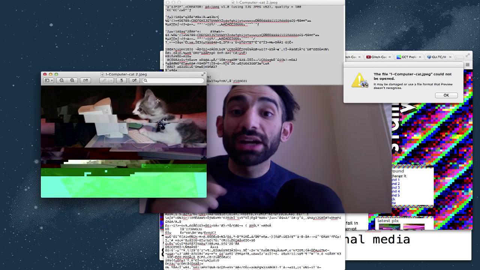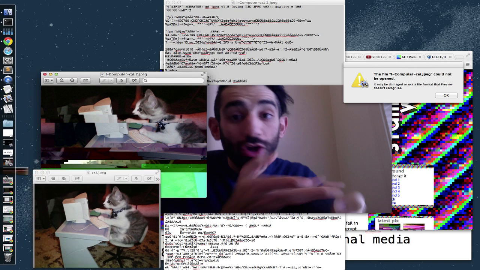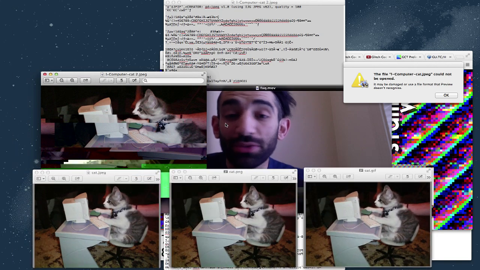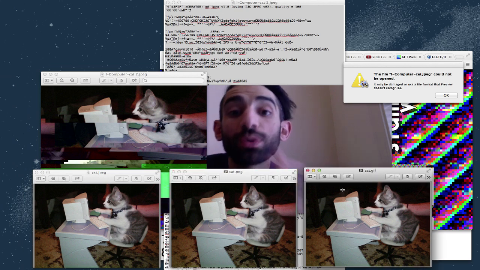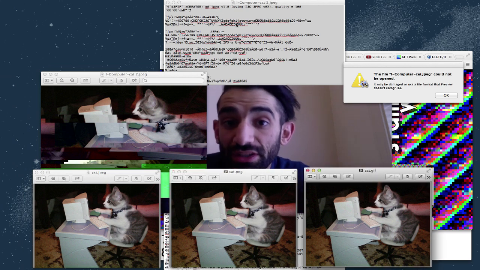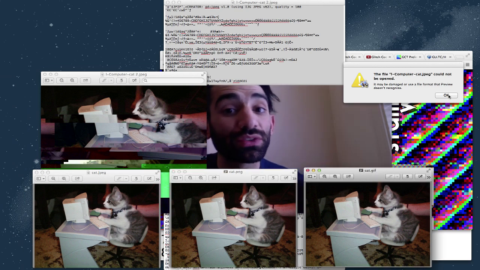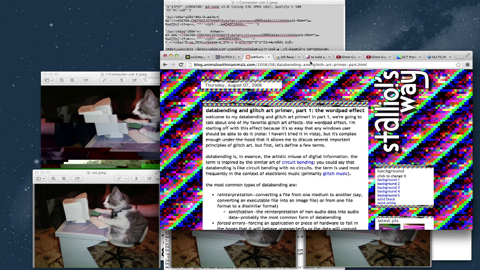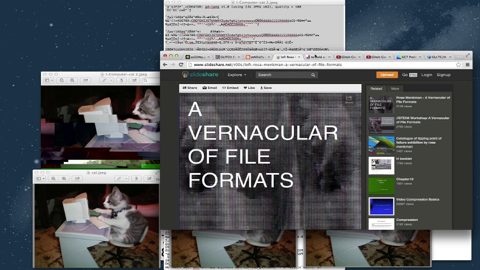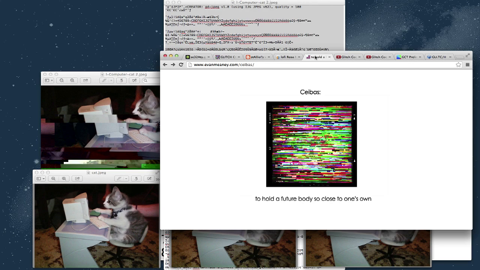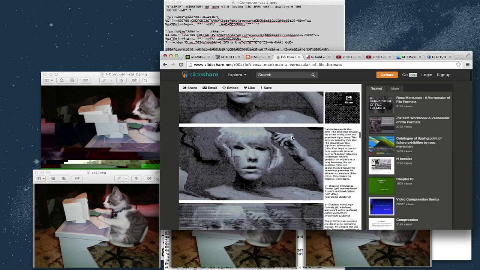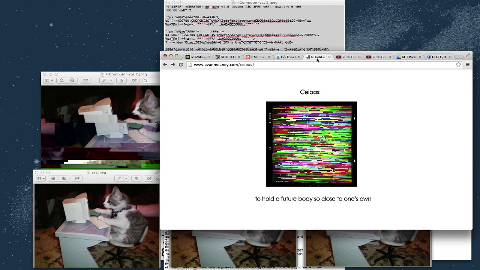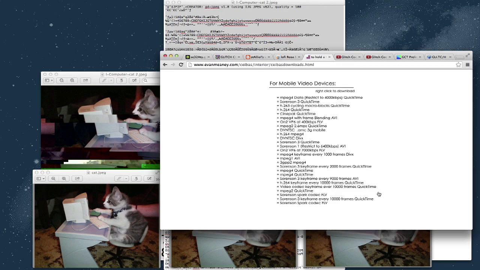Number 2, try different image file formats. All these images look the same, but they're actually different file formats. One's a JPEG, one's a PNG, and one's a GIF, which means they're all going to glitch differently when you bend them. A couple of really great resources to check out here is A Vernacular of File Formats by Rosa Menkman and Evan Meaney's To Hold a Future Body So Close to One's Own. Both are compression studies which catalog type by type how different formats glitch. Rosa's is predominantly image-based while Evan's is exclusively videos.